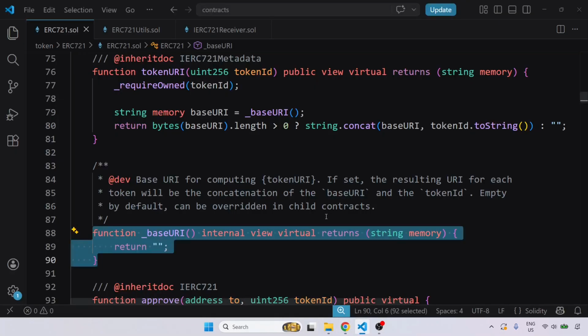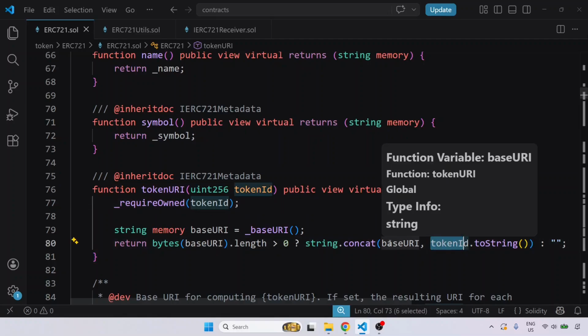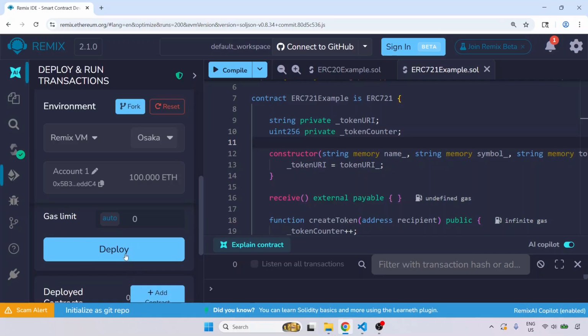So for example, if you come over here to the base token URI, whenever you pass a particular token ID, you are going to concatenate the token ID to the base URI. So therefore, it is always a good idea that you end it with a slash. Otherwise, this token ID will be just one continuation, which will be a broken URL, right? So with this, we are now ready to deploy.